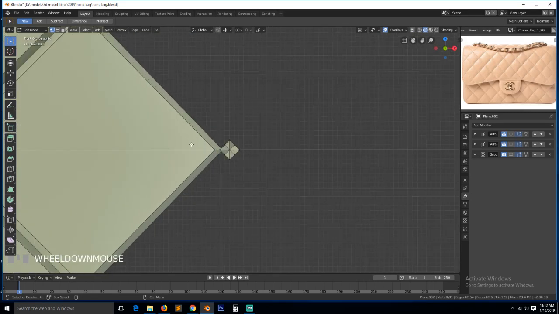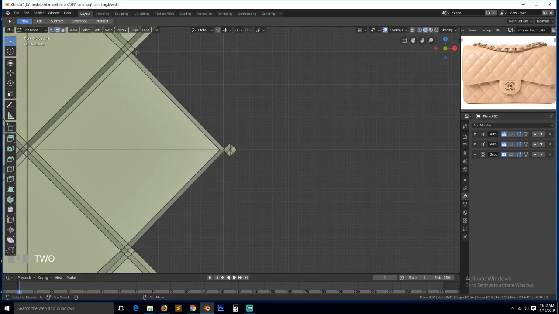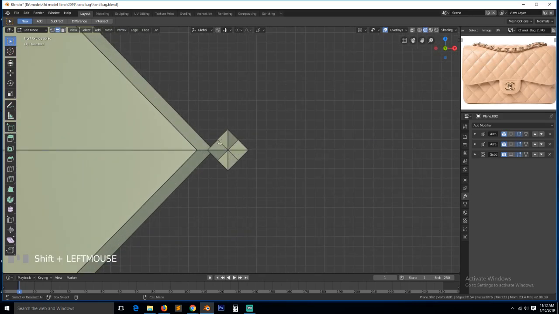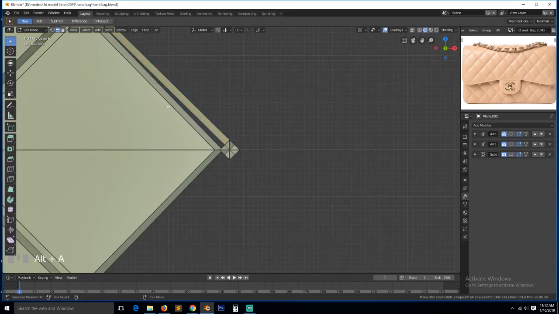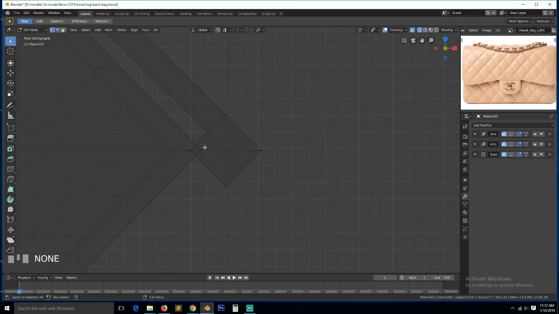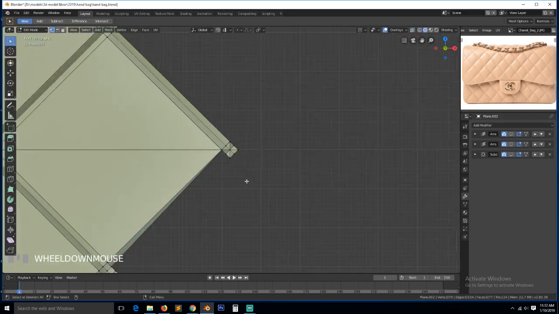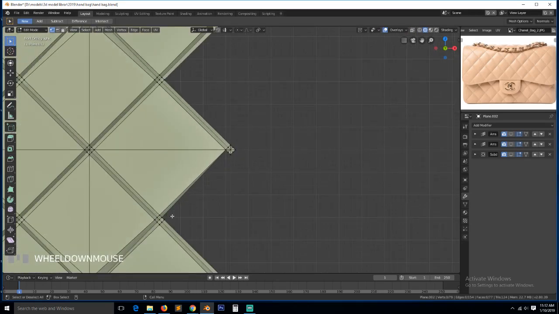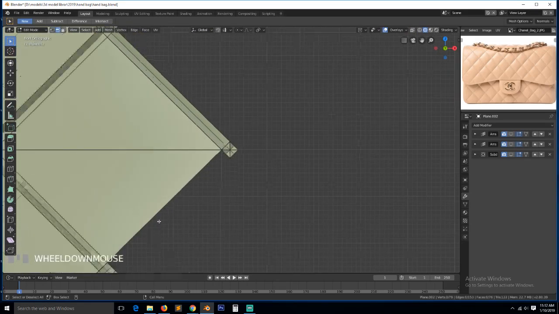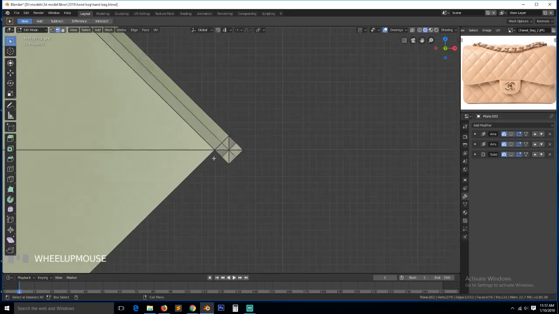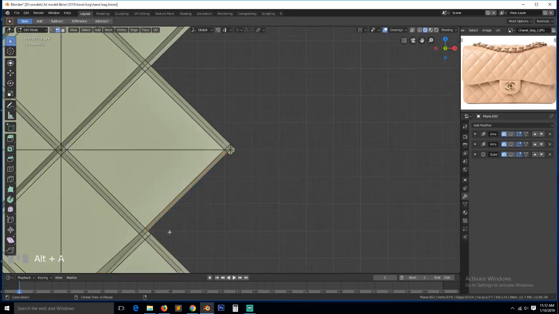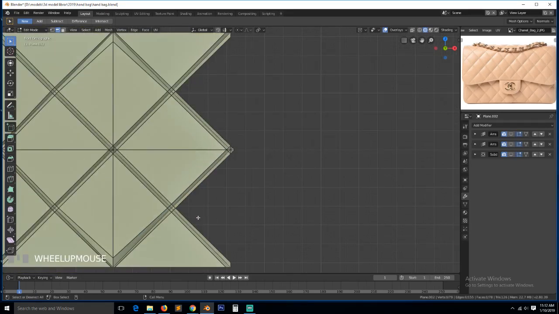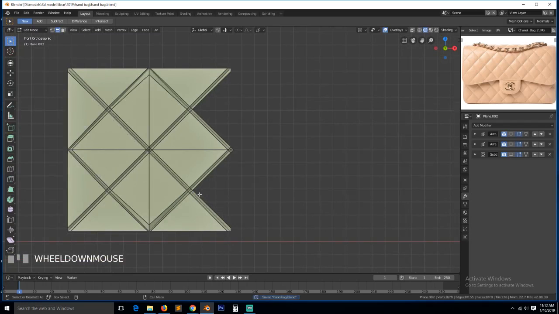Oh, I see. What we need is to join this with this end, and then bridge this with this, and connect this with that. So we have something like that, and I think just delete this, connect the two. So we have something like that.